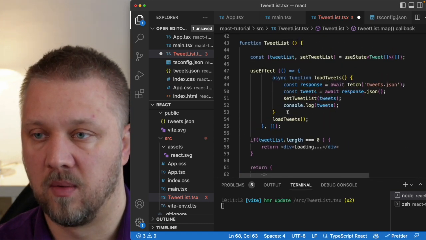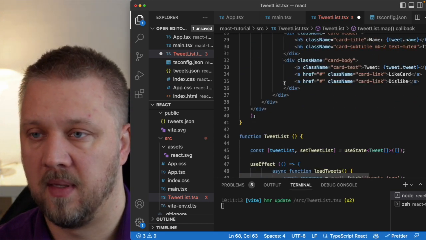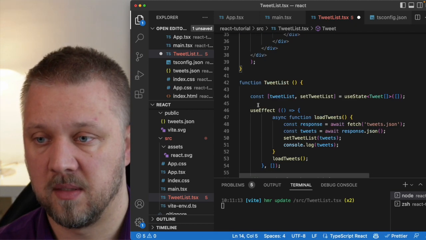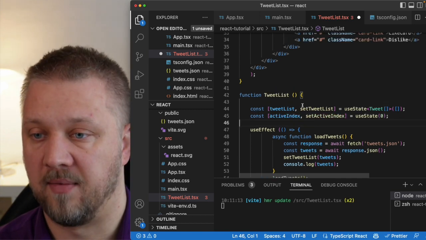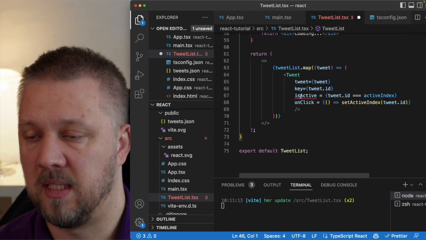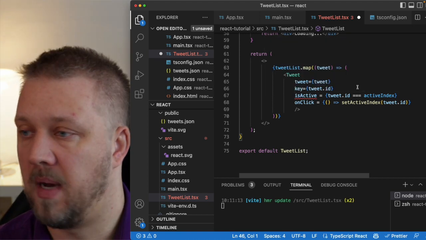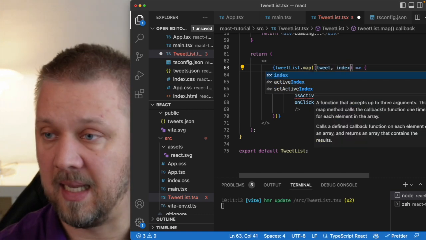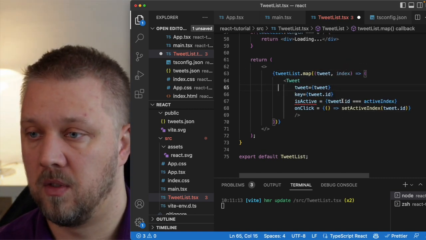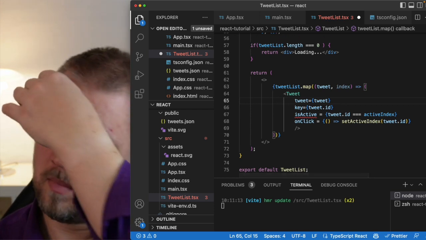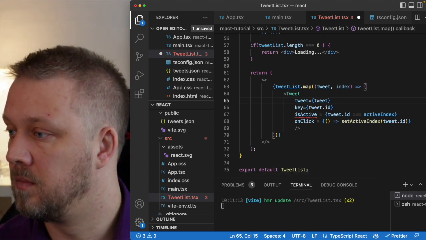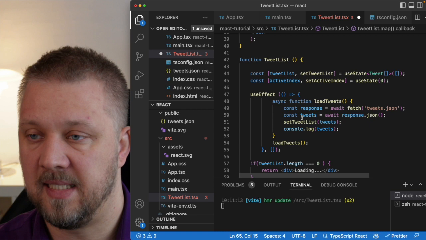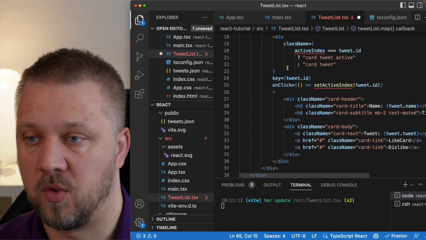This, of course, can only happen when we have the active index moved down here as well. So let's take that with us. So we have two states down here now, and now it's only this is active. That's an actual problem. But this is also because right now we're just mapping the tweet. We're not mapping the index. We have to. So this is active needs to be taken by the actual tweet up here.